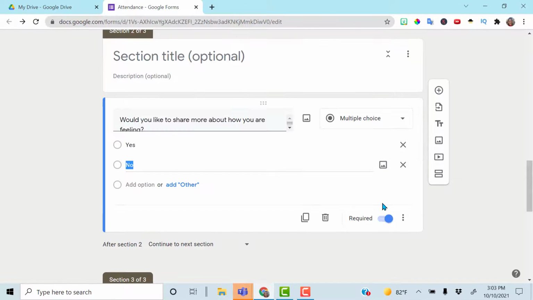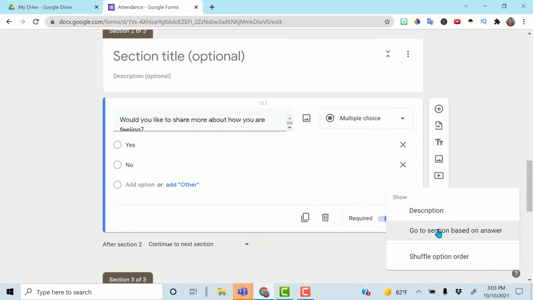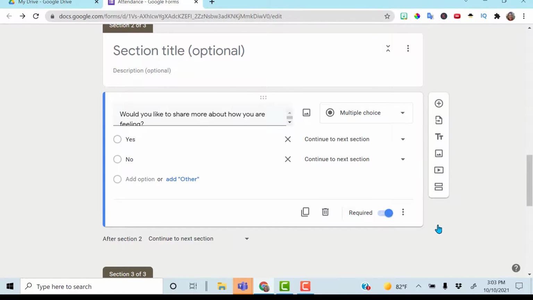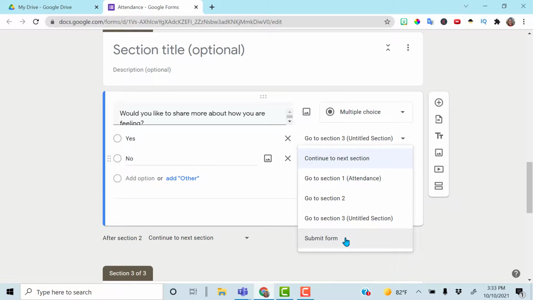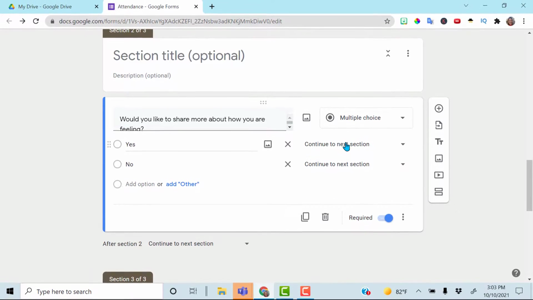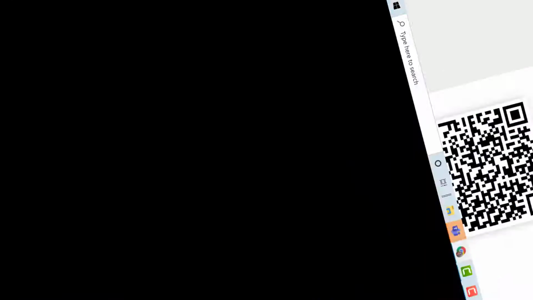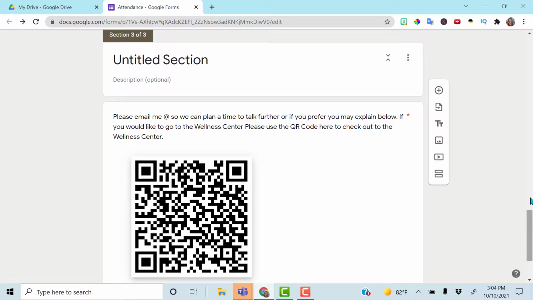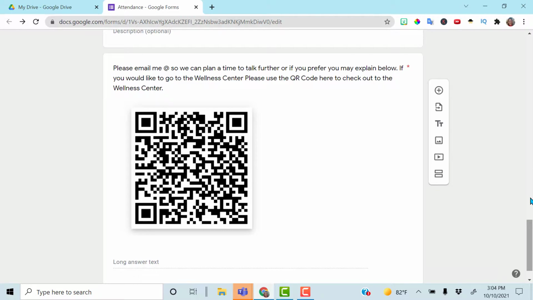Again, in this section, I'm going to go to the 3 dots, go to section based on answer. If they choose no, we want that section to say submit form because that's the end of my question. If they say yes, I want them to go to section 3. And that's where we put our QR code and our email address and all those things. So that's how you get the Google form to go to different spots based on students' answers.